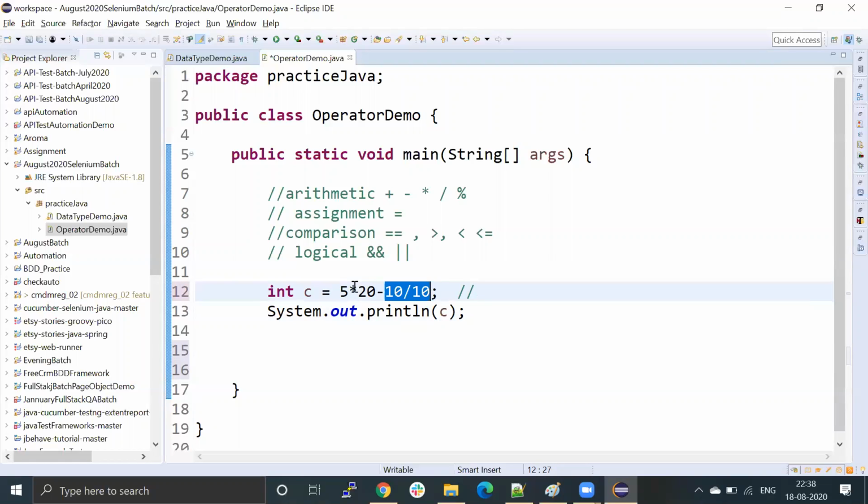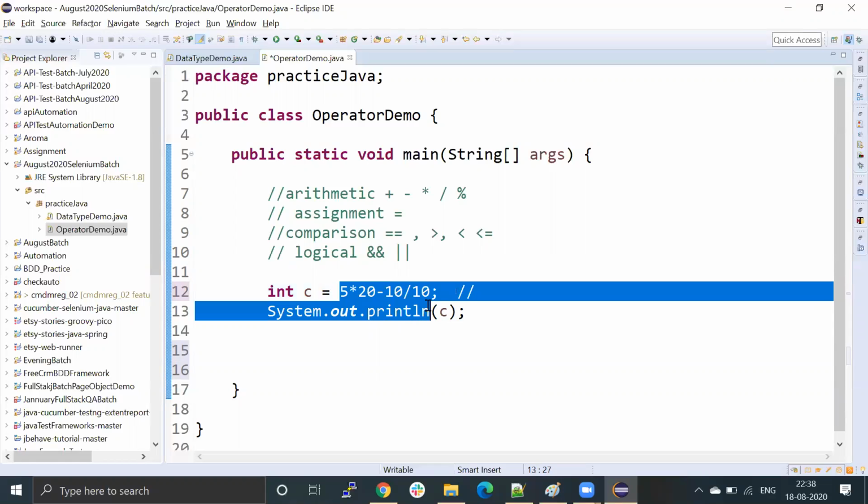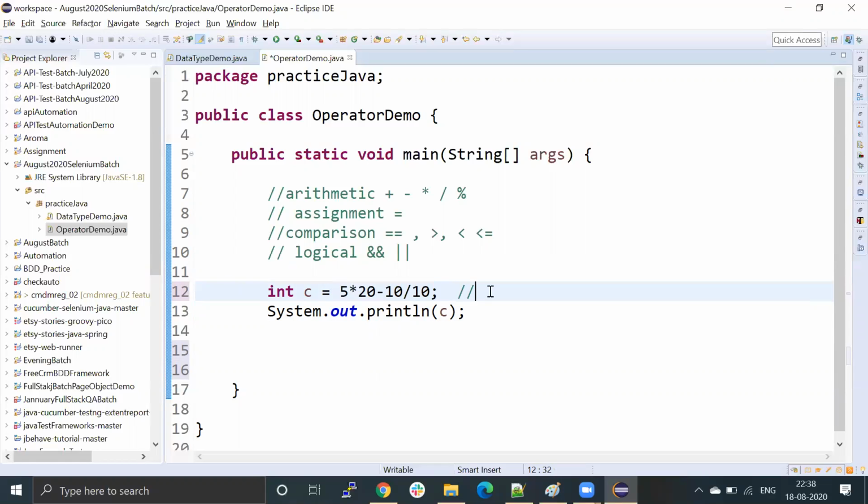So for example, here the execution will start from the left side of the expression. So 5 into 20 will happen first, so 100 minus, then 10 by 10 will happen. 10 by 10 is 1. And then the whole thing will happen, 100 minus 1. So that will become 99. It's like this. Okay, fine.